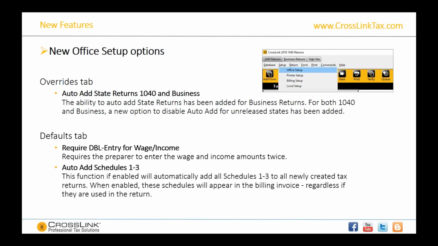Now the auto-add schedules 1 through 3, this has to do with the newer 1040 that was established this last tax season. And so if you want to automatically add these schedules to the form and not have to pick them from the add form list, you can do so for all returns by selecting this option under the Defaults tab. But note that if you do select this option, it'll be added to the cost of tax prep. If you have fees associated with these schedules, if you're auto-adding them, they'll be added to the cost of the return, assuming that you have a fee associated with this form. So keep that in mind.